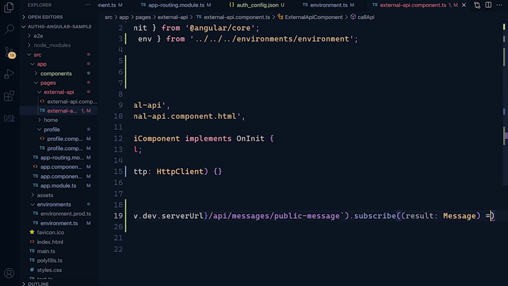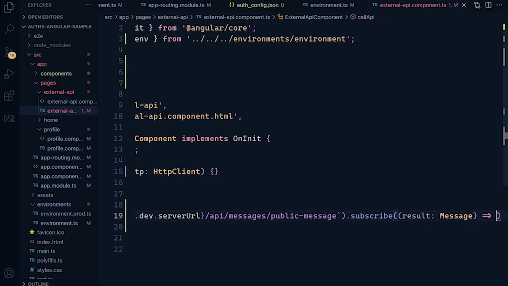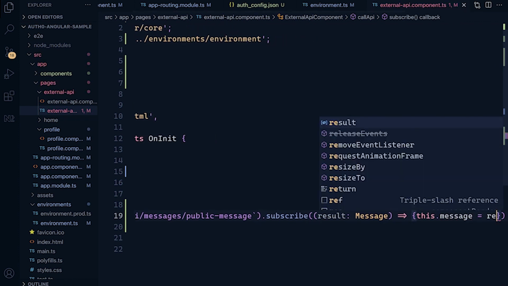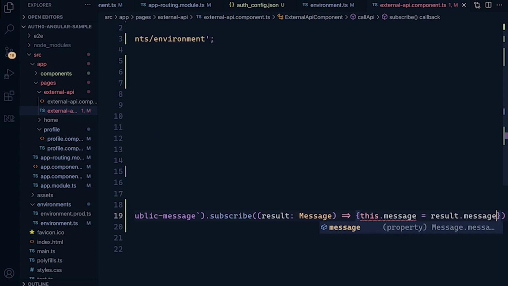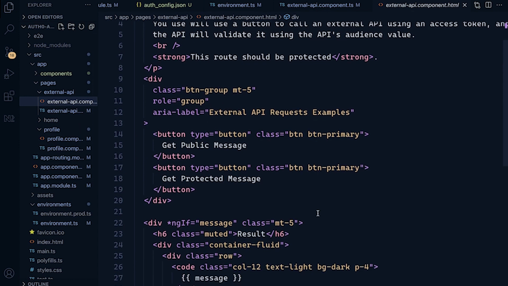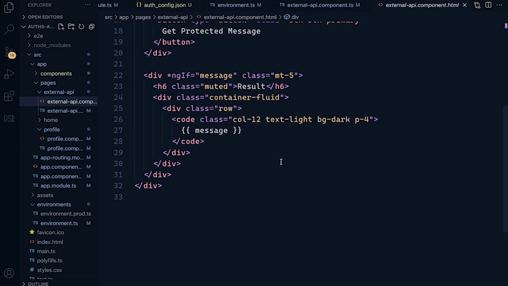And now we're going to set this.message to result.message. And now if we go to our HTML, you can see that we have already set it up to display the message here.